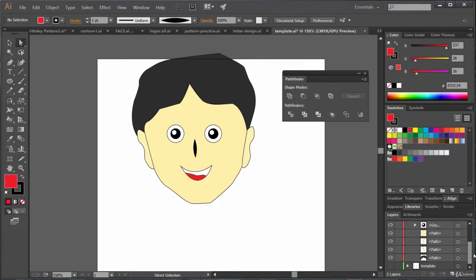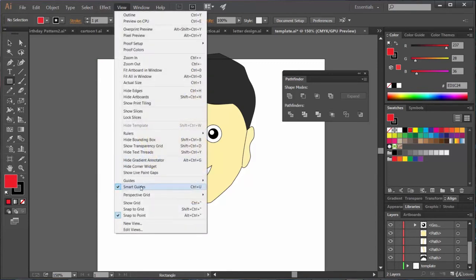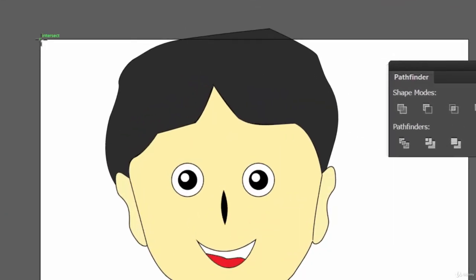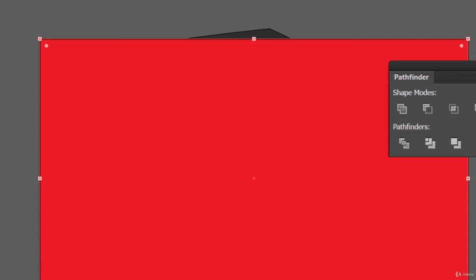And now, this template is hidden now. Now, let's draw a rectangle, and make sure smart guides are checked. See, it's keyboard shortcut Control U. Let's go to intersect, and let's draw a rectangle just like this. Okay.